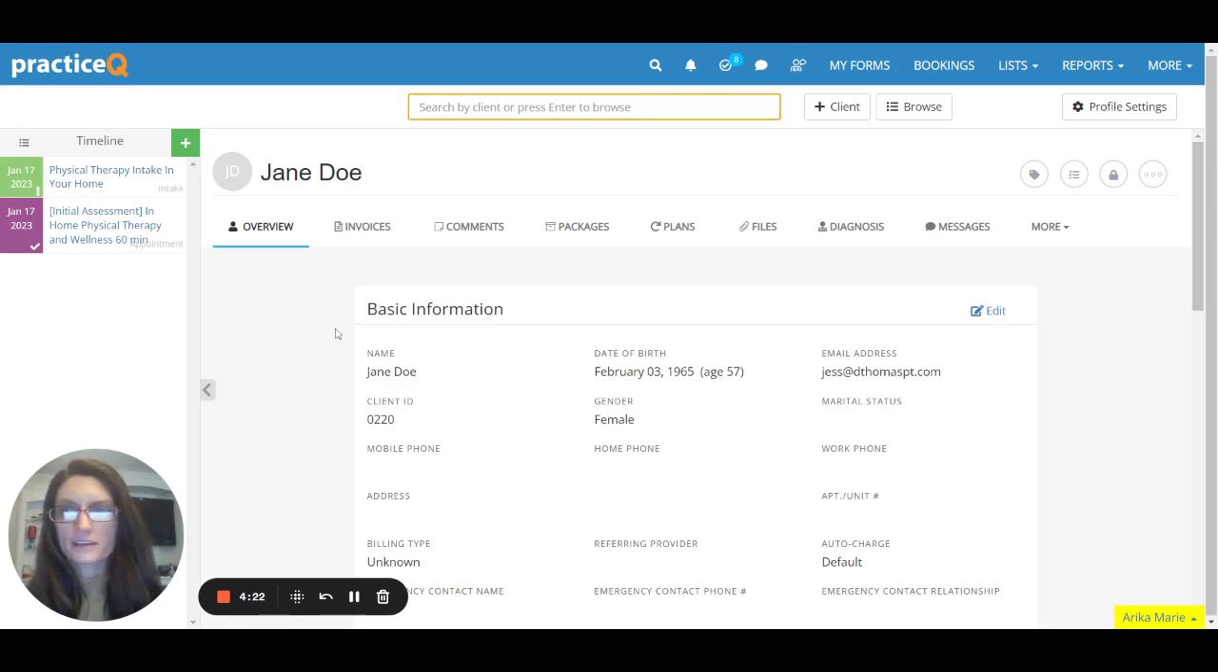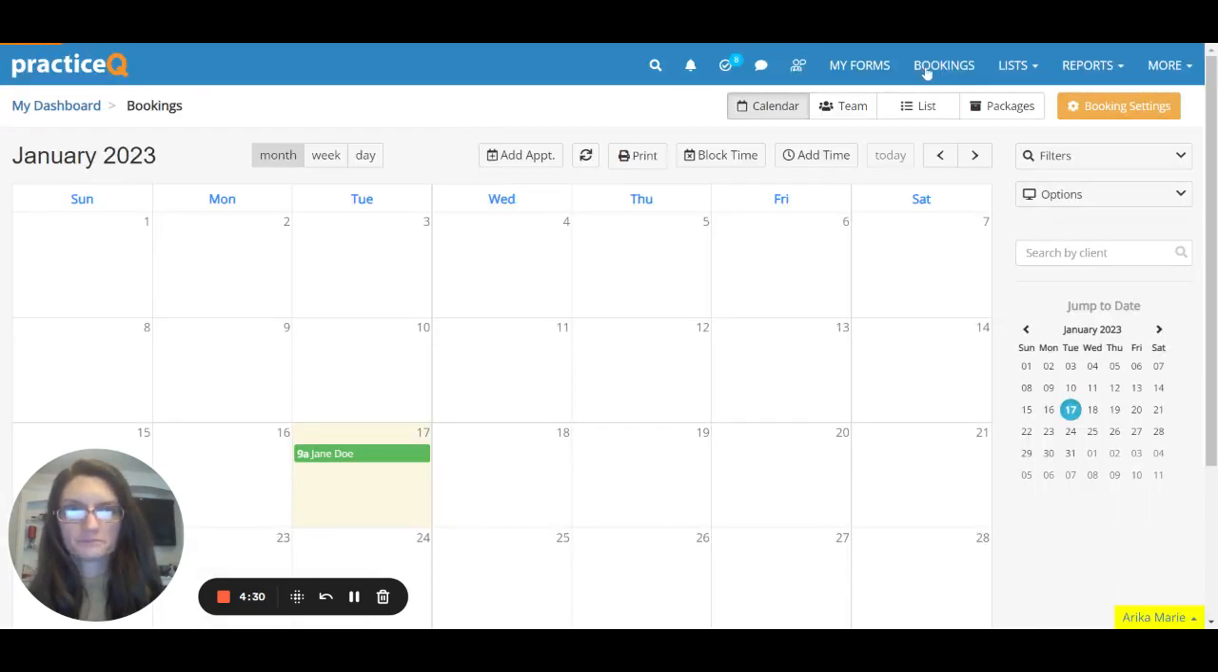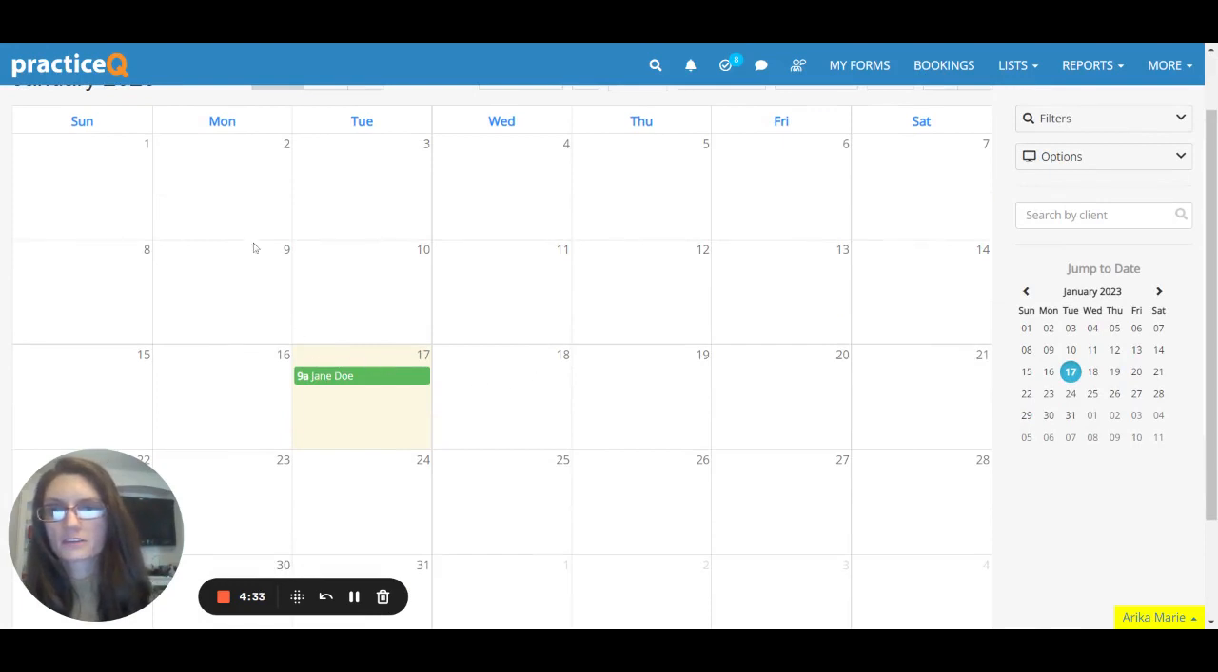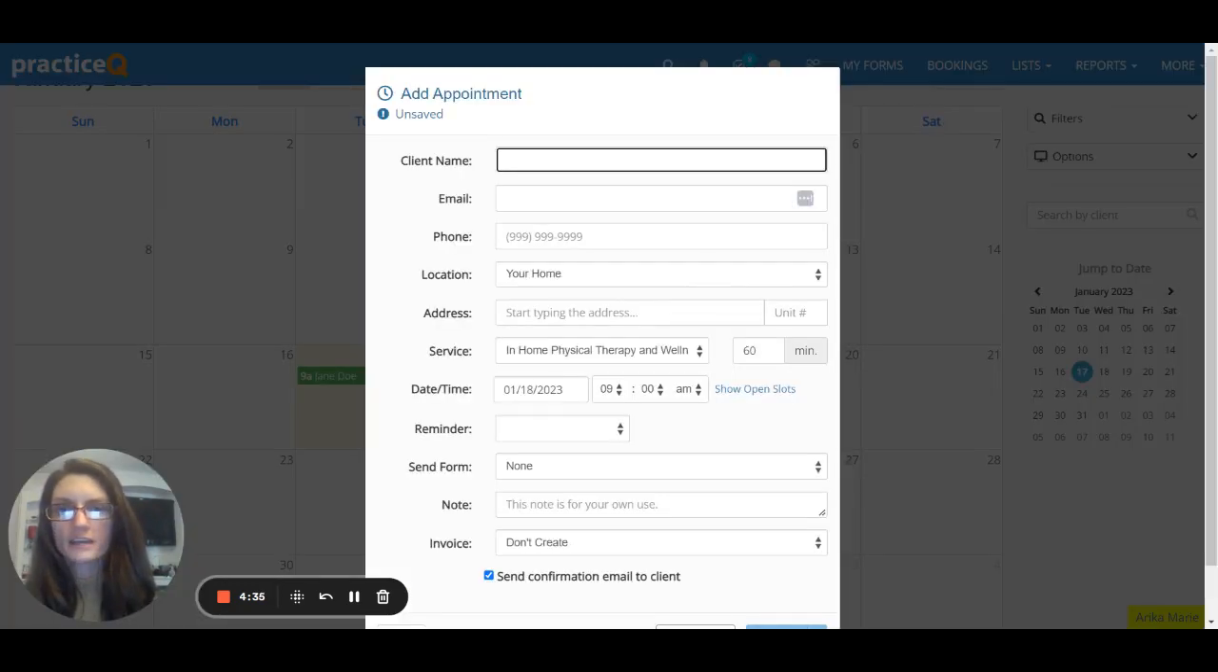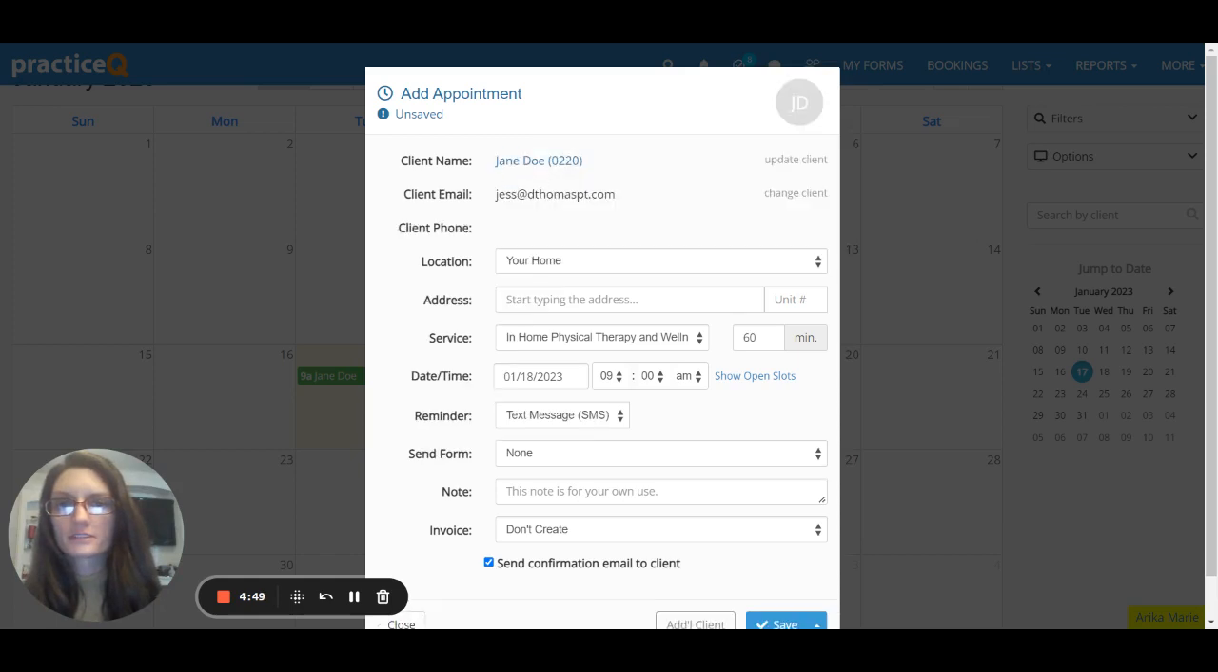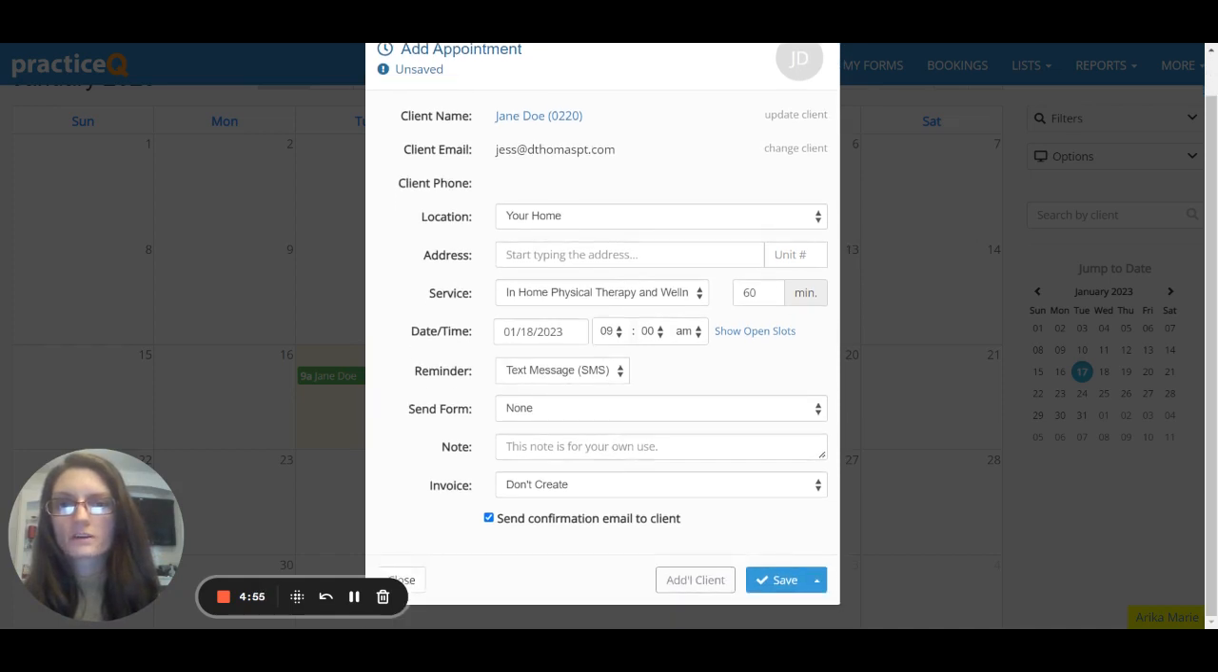Now, the other way to schedule an appointment is from the calendar. So we'll come here to Bookings, and from the calendar, we will choose the day that we want to make the appointment for. And this same Add Appointment box comes up. So in this case, we need to add our client's name and choose them from the list. If they're in the system, they've popped up. The location is your home, and again, their home address will automatically pop up here once they submit their intake form.